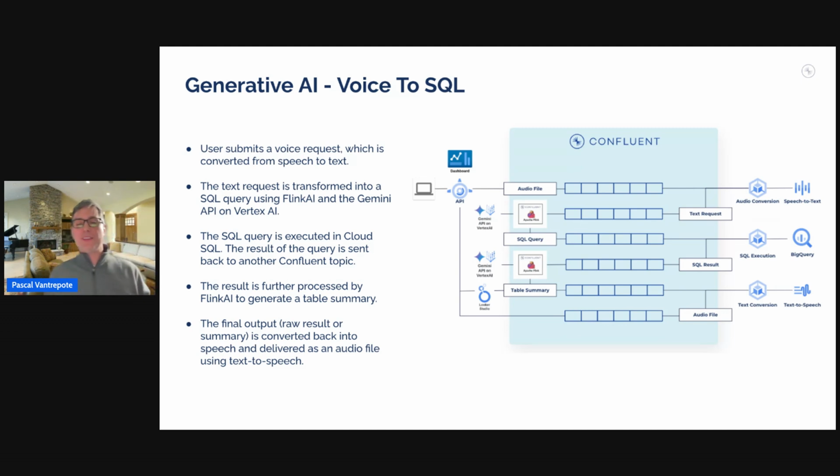The interesting part is the slowest part was the speech to text, but outside of that it's very, very quick, and we got the answer in a few seconds. We got the answer and we were able to fulfill the use case.